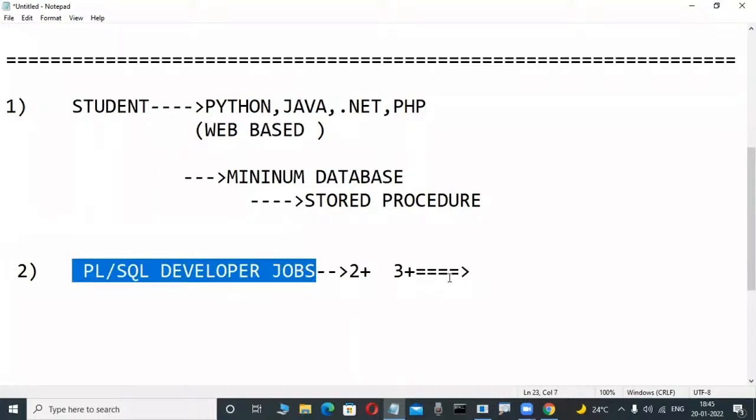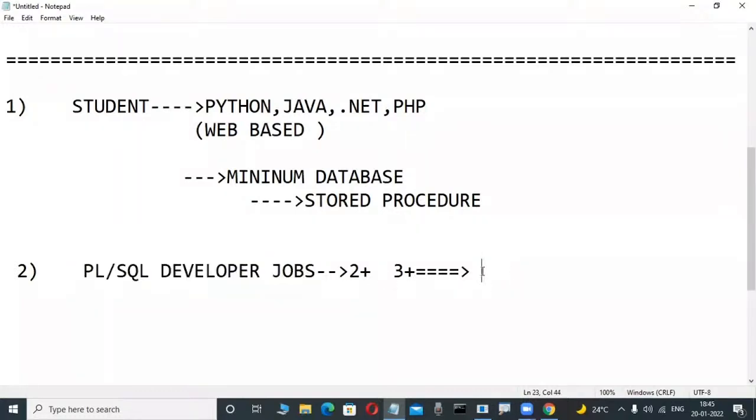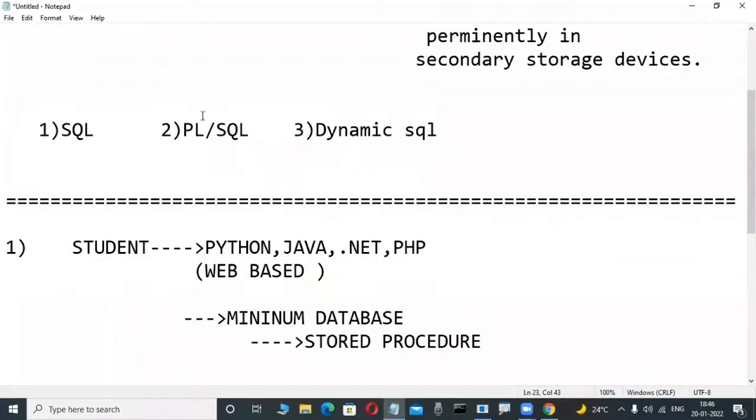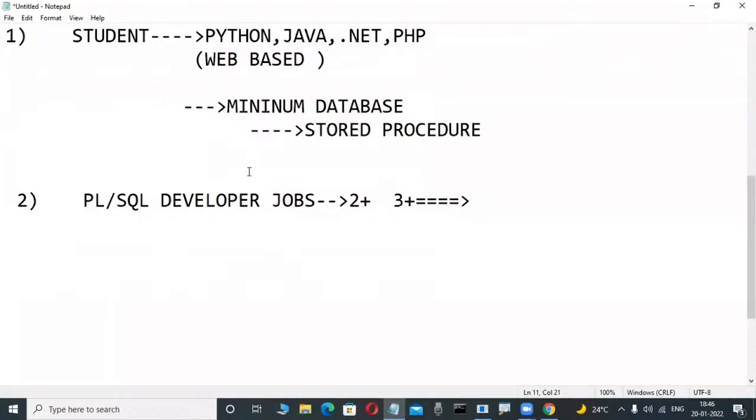I'm teaching in-depth knowledge of the concepts asked in interviews. Those persons also apply for PLSQL developer jobs. So many fellows learn this course, because in this course we are learning SQL and also PLSQL. Again, observe here, SQL developer jobs purpose.